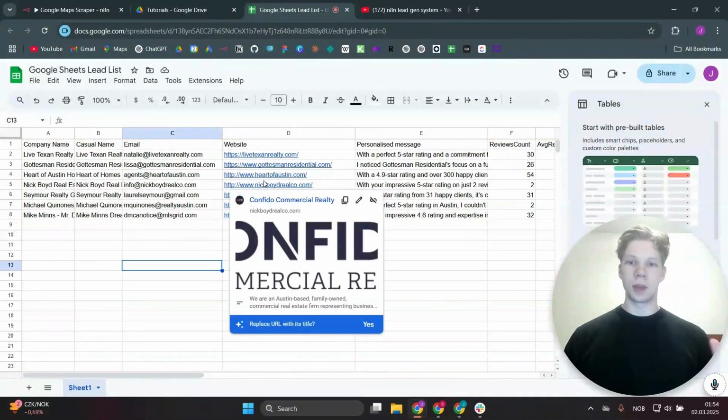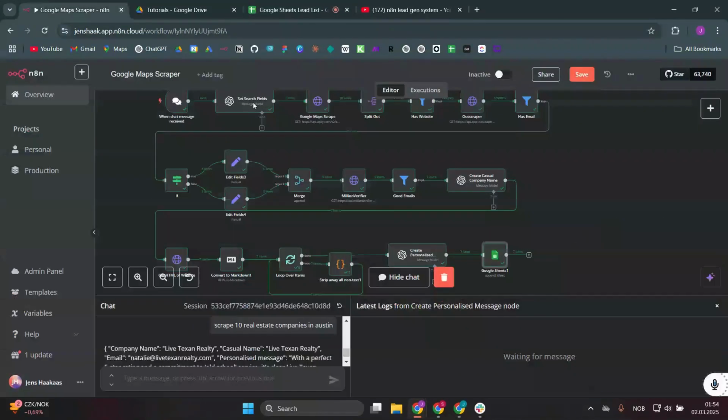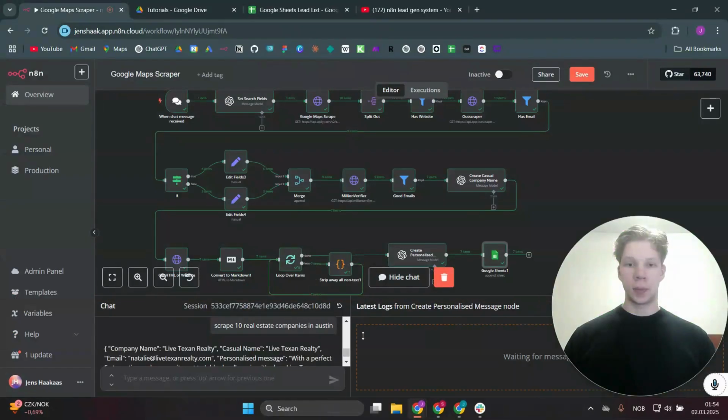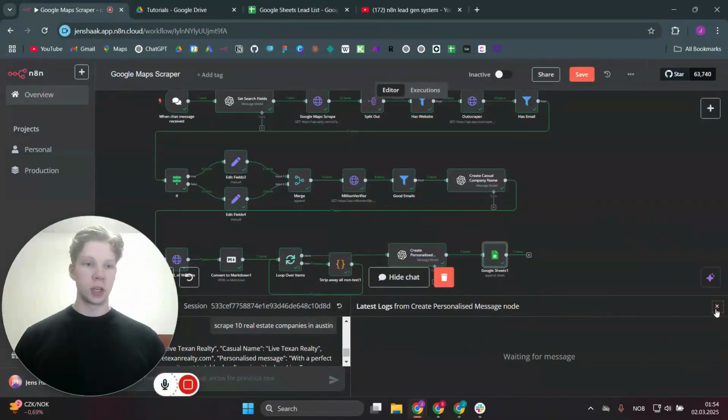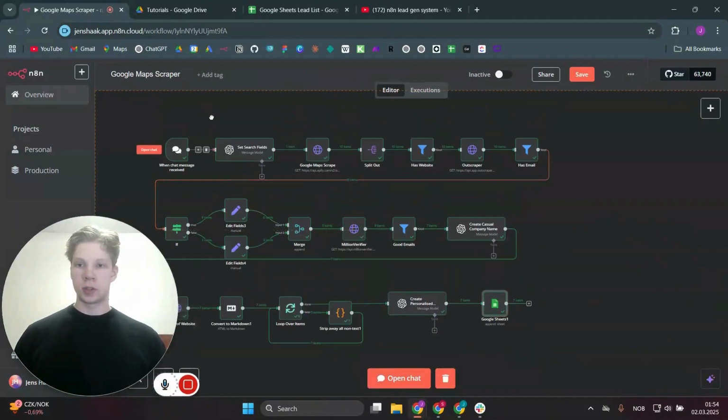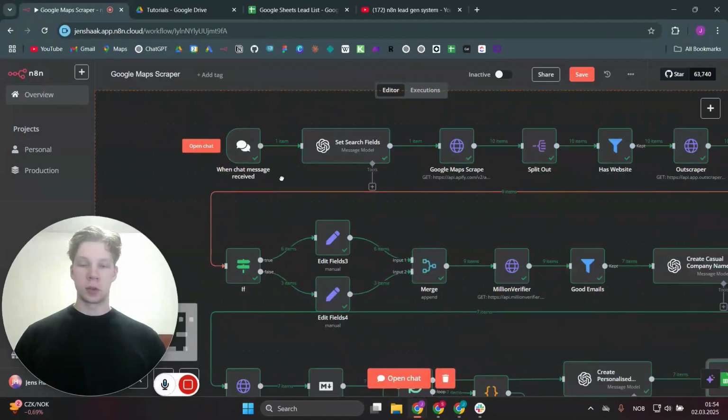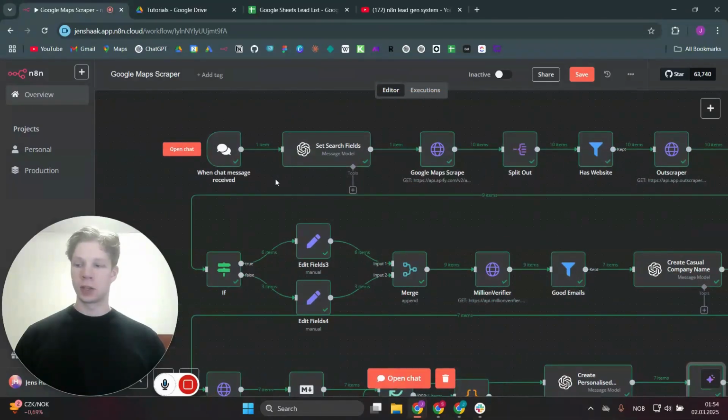And as I said, you can scrape however many you would like. So now I'm going to show you exactly how we are doing this inside of each node. So first of all, we are starting with the When Chat Message Received node. You can swap this out for whatever trigger you would like to use. If you want to call this from Telegram or Slack or whatever you want, it doesn't matter.